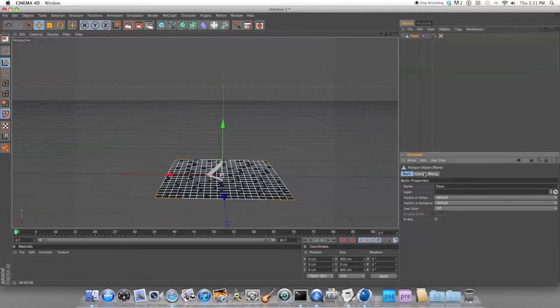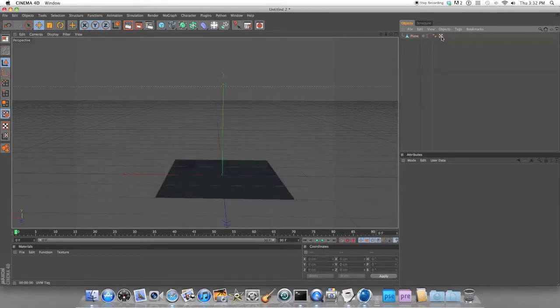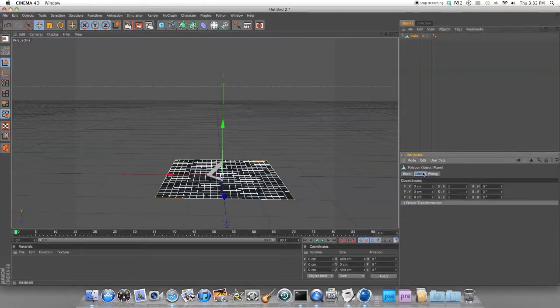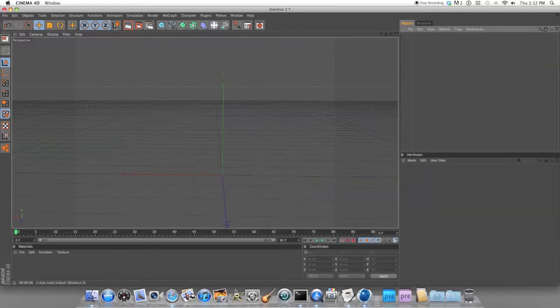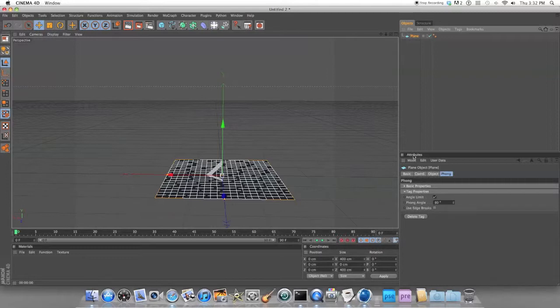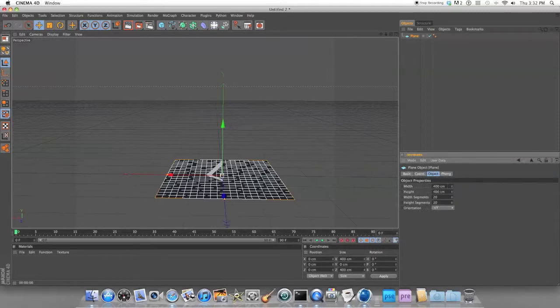So next thing you want to do is, don't make it editable. I'm sorry. Don't make it editable yet. Okay, wait. We're gonna have to delete this. Okay, back to your plane. Don't make it editable yet. So you want to go to object and make it however big you want.